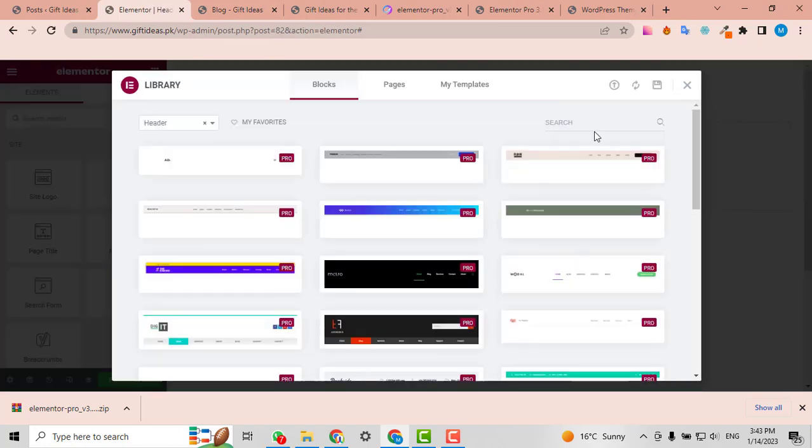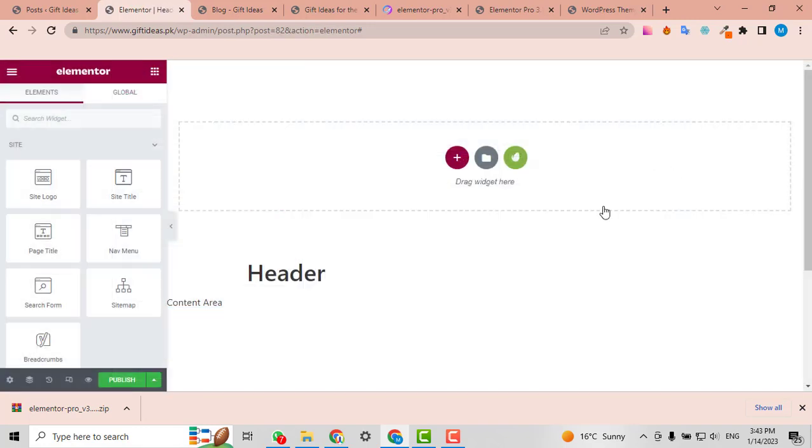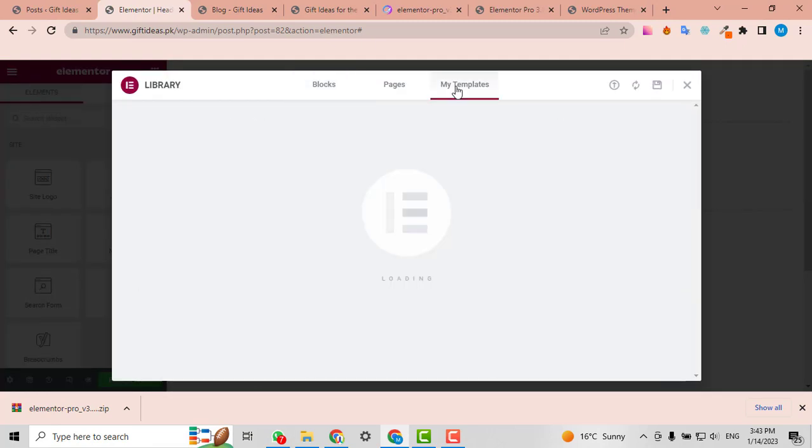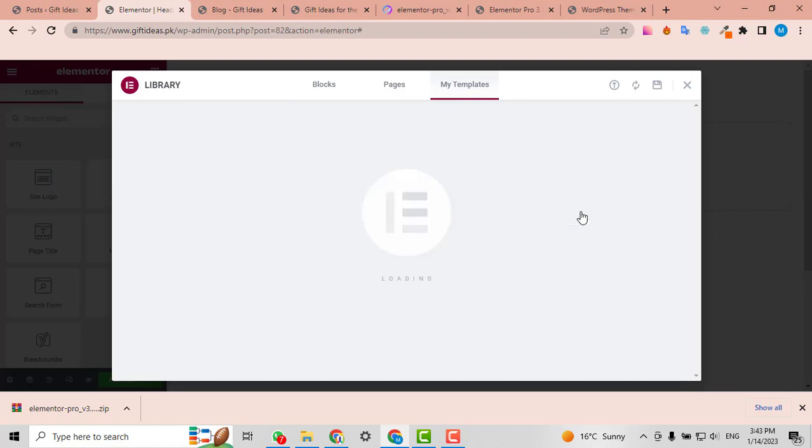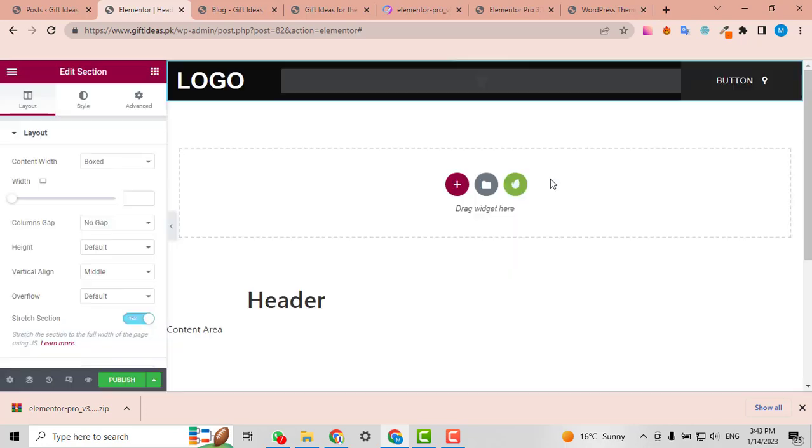After this, just click here on this icon and click on my templates, and in my templates I will have the imported templates. Here you can see footer and header. So I will just click on insert, and the header template will be imported here. Here you can see this is our header. So now we can make customization on this.